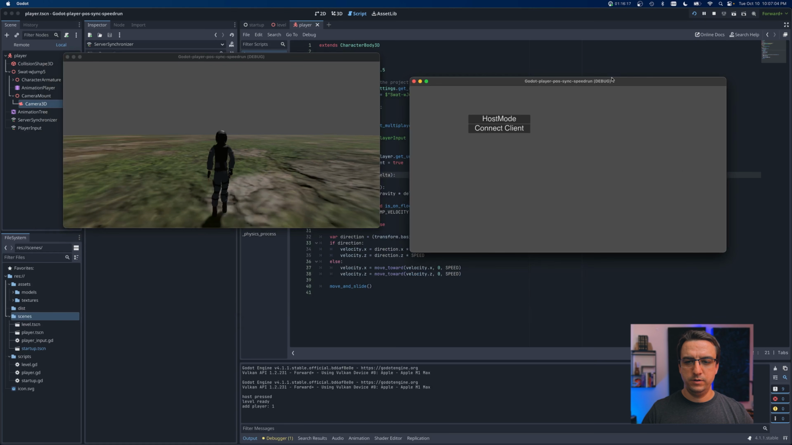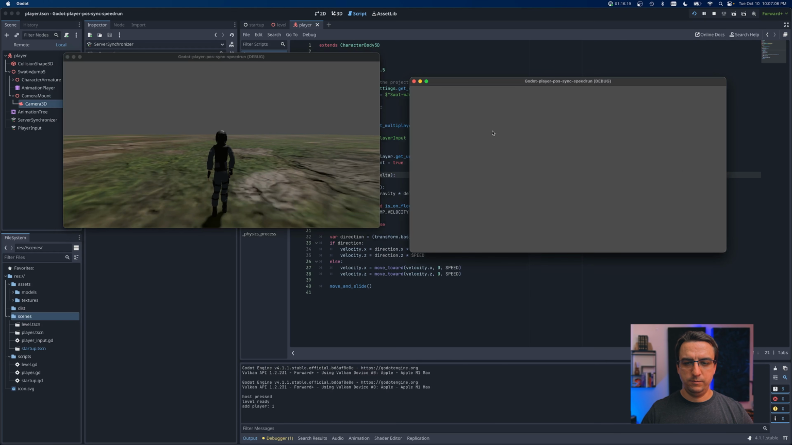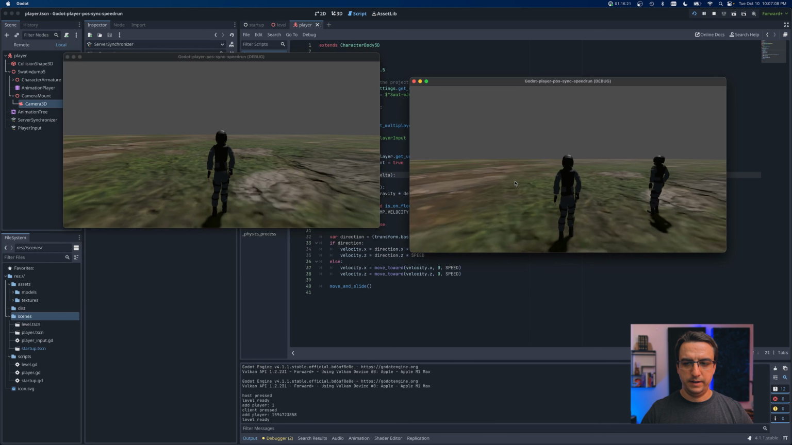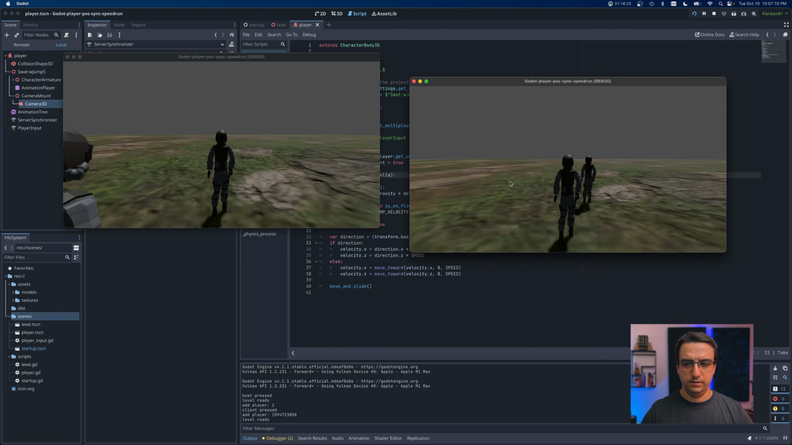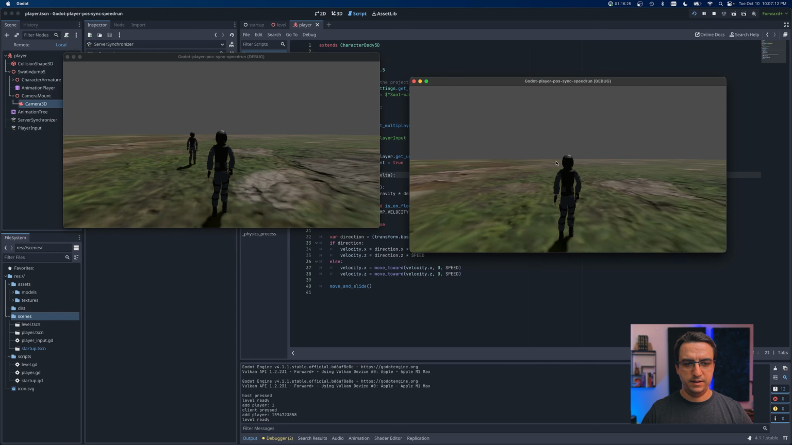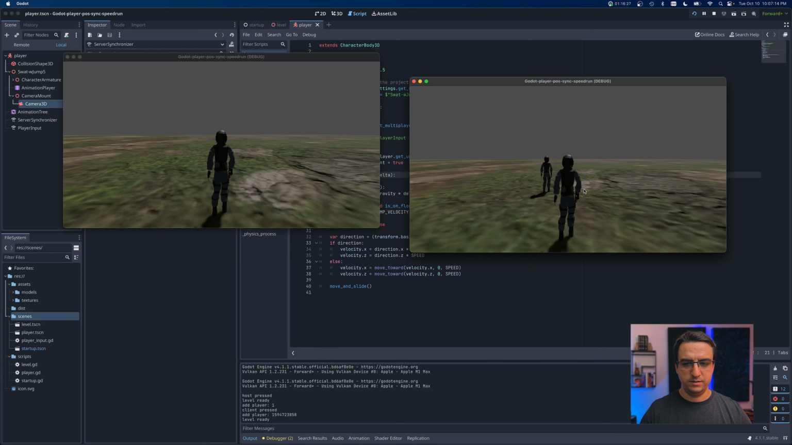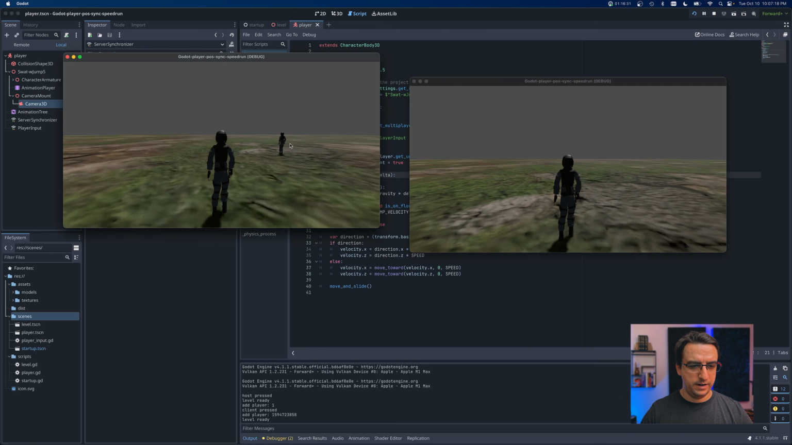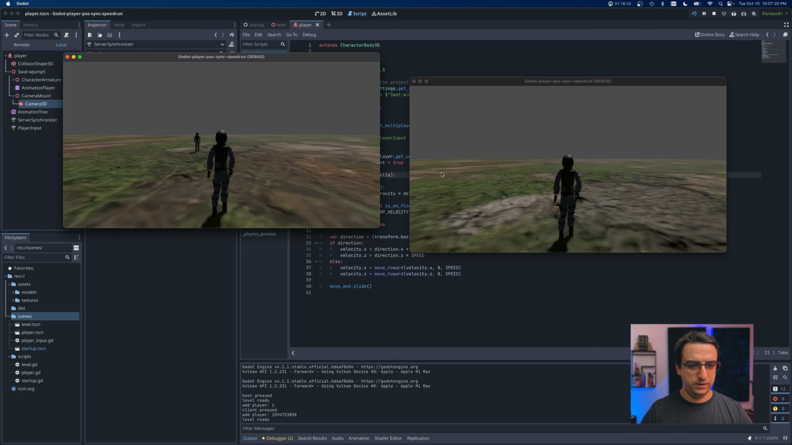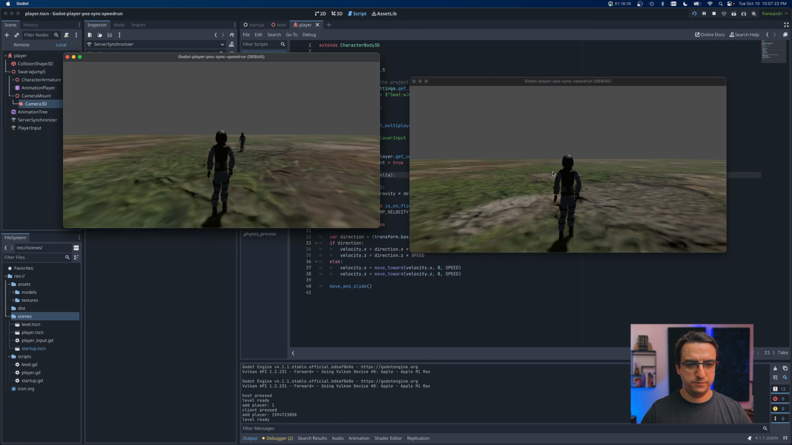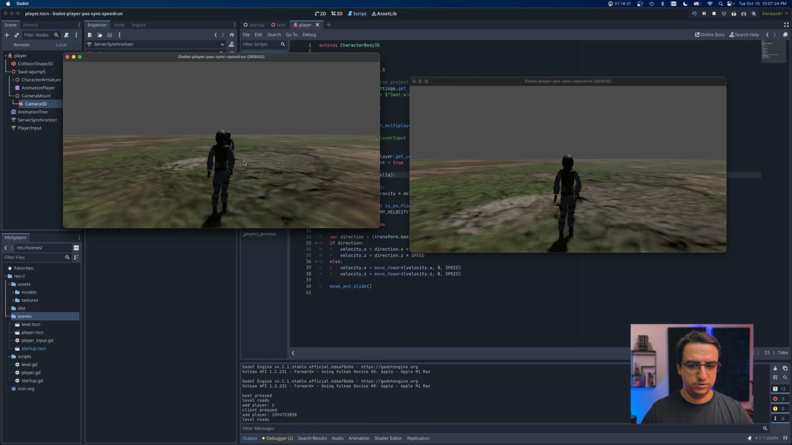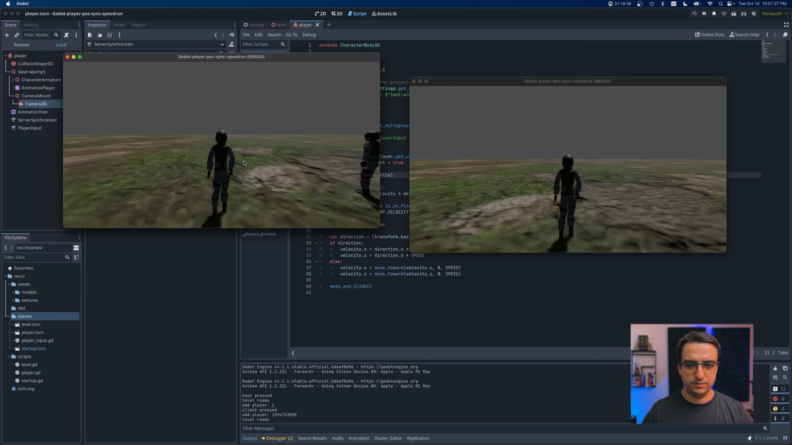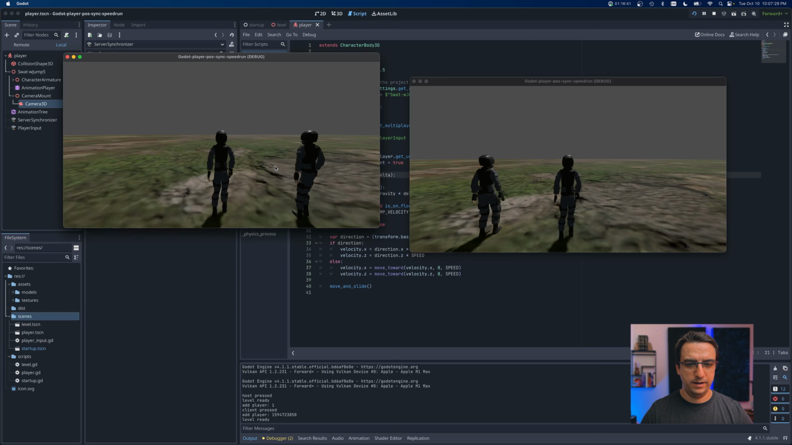So we've got host mode, and we've got that guy moving, and we'll come over to client mode, and that guy's moving. Okay, so I think I fixed it. I think that was the problem. Okay, so I'm him. I see the other guy, so I'm controlling him. He's not moving, and I'm somewhere else off the screen. So I'm going to run right in behind him, and it should slam into him. Perfect. Look at that. Bam.